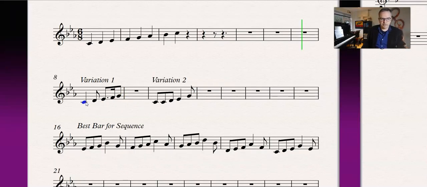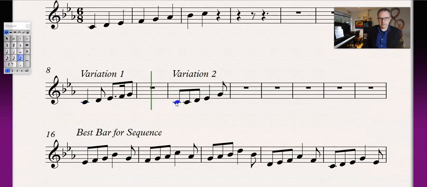Let me hear that first one again. And my second variation is equally as simple.